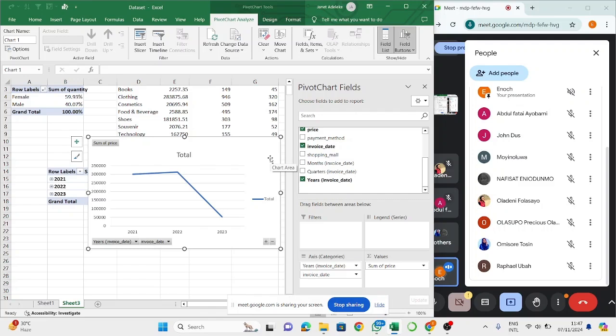It helps you to interpret your data in an easier way, and it also helps you to present your data in a very visually appealing way. Can you see that with this one, we don't know the exact value of 2022, but we know that 2022 was a bit higher than 2021, right? You can add your data label to it if you want to. Okay, so that's what data visualization is.